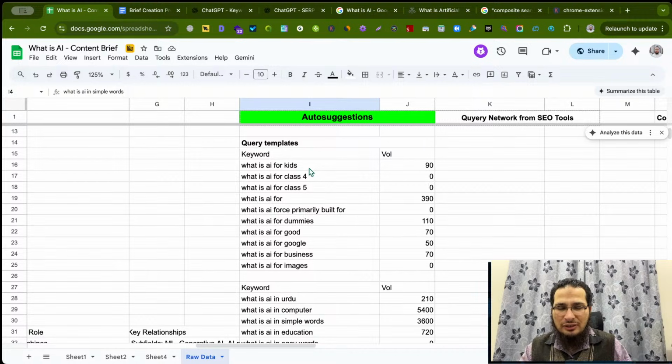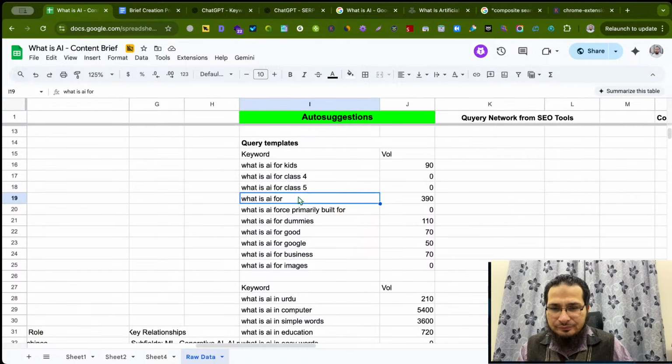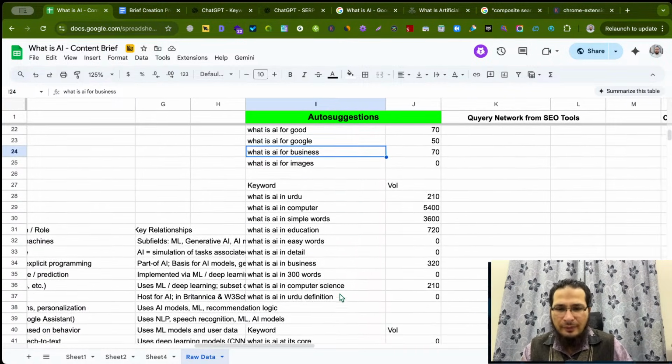Keyword, what is AI for kids? It is not a definitional part, AI for kids. It means we need to show the practical implementations of AI for kids. What is AI for? It is nothing. AI for dummies? No. What is AI for good? For Google, for business. Here what is means? Implementations, usage. So if we have anything new, we will highlight it.